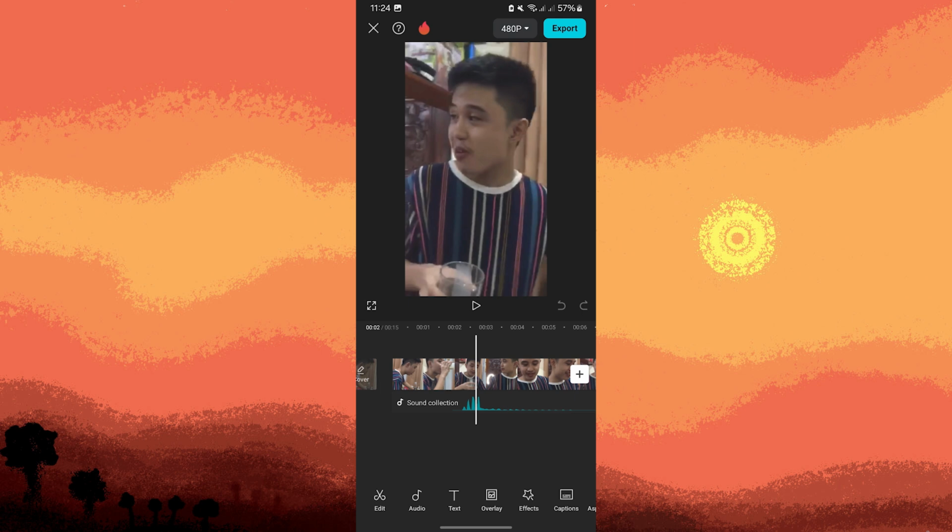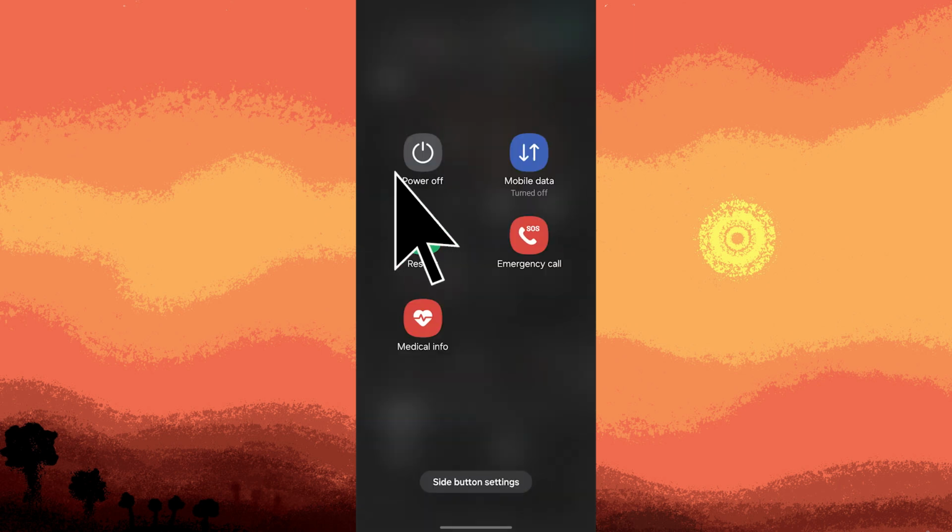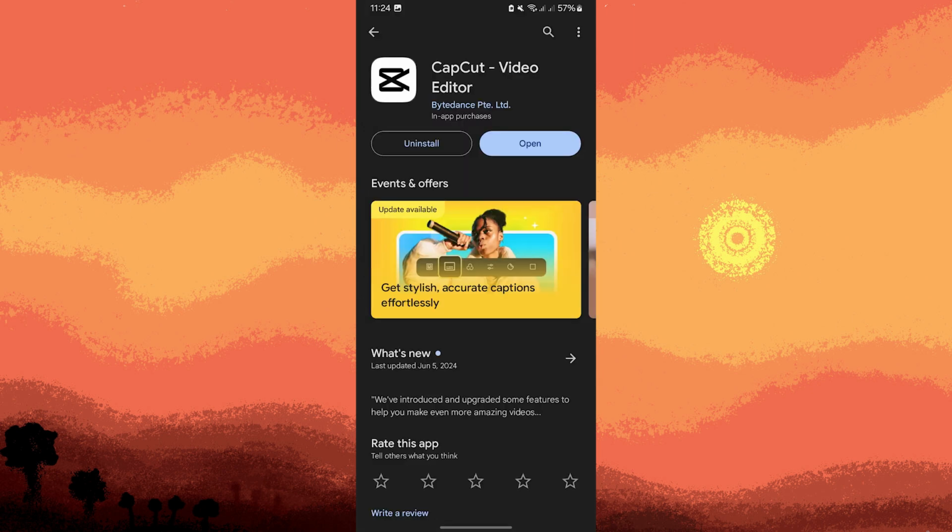Another method, power off your device and then turn it back on. This can help clear temporary glitches. Another method, open your device's app store, search for CapCut, and check if an update is available. If so, update the app.